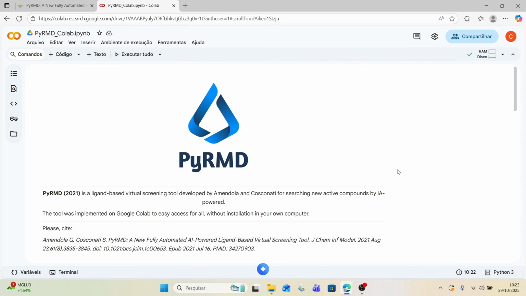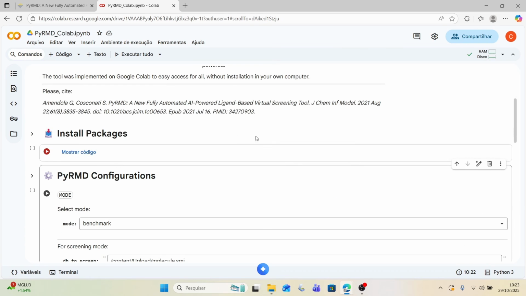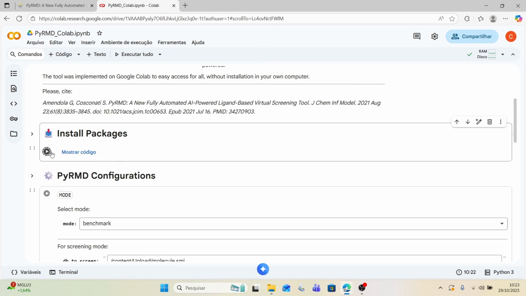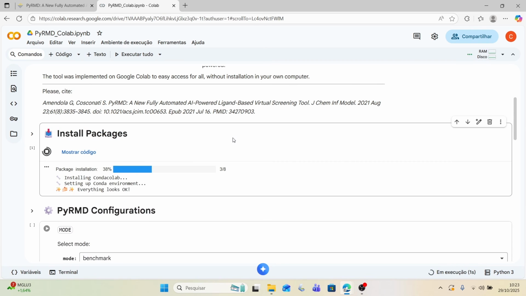So PyRMD is located on Google Colab and is easy to use. We have two cells. The first cell is to install the package. Just click here and wait some minutes.